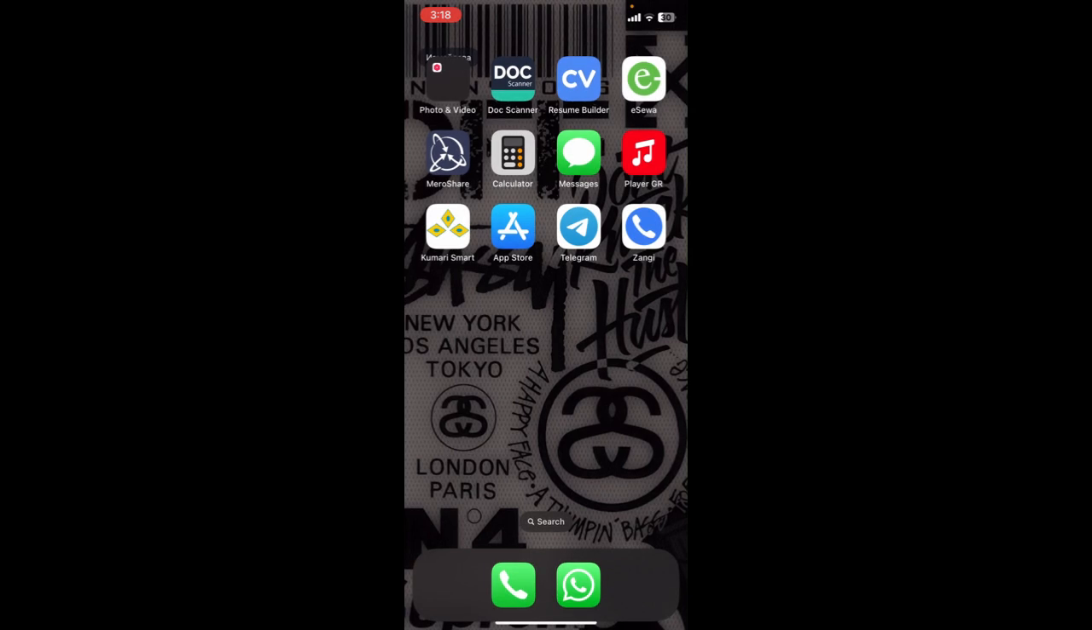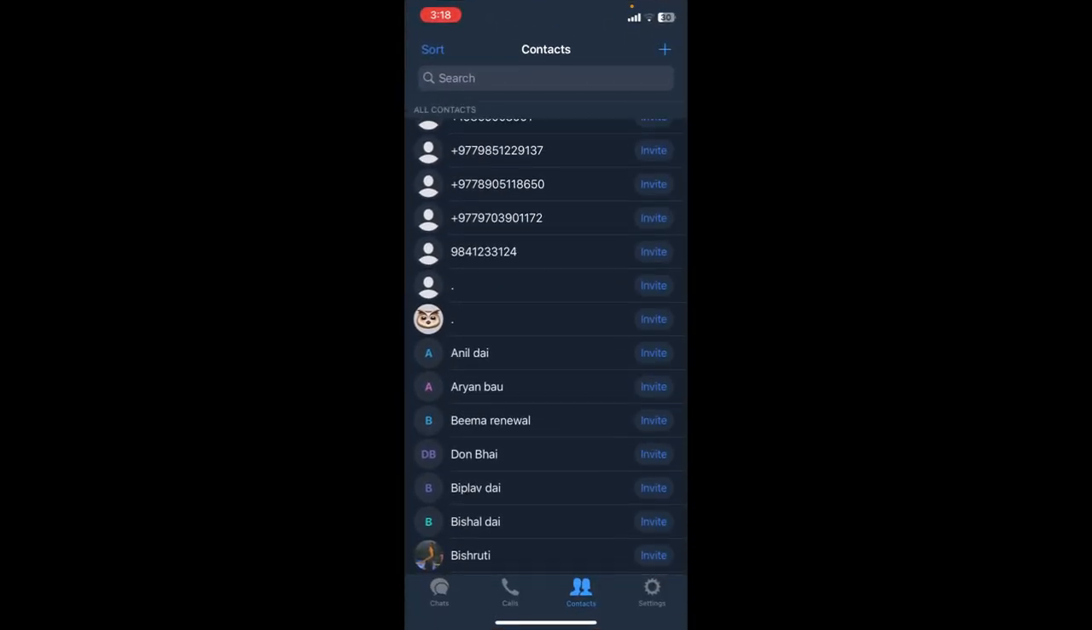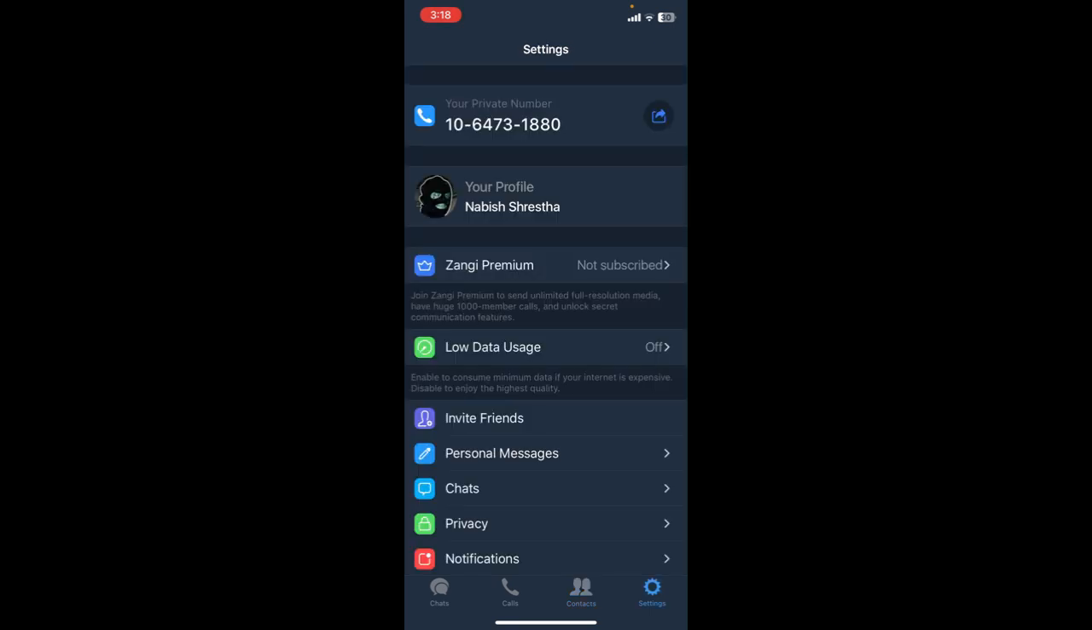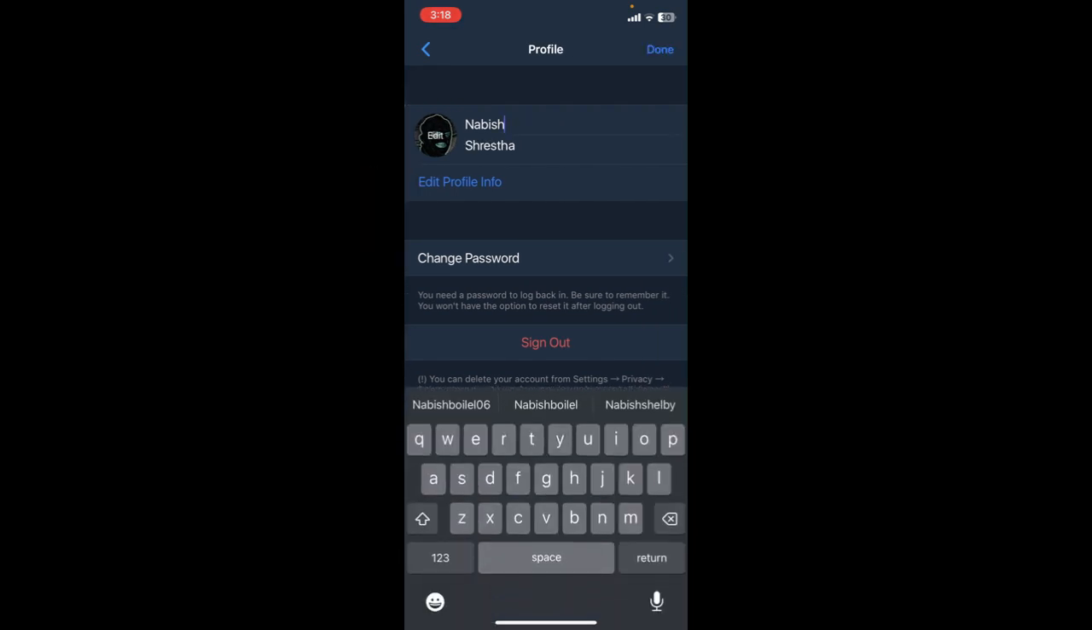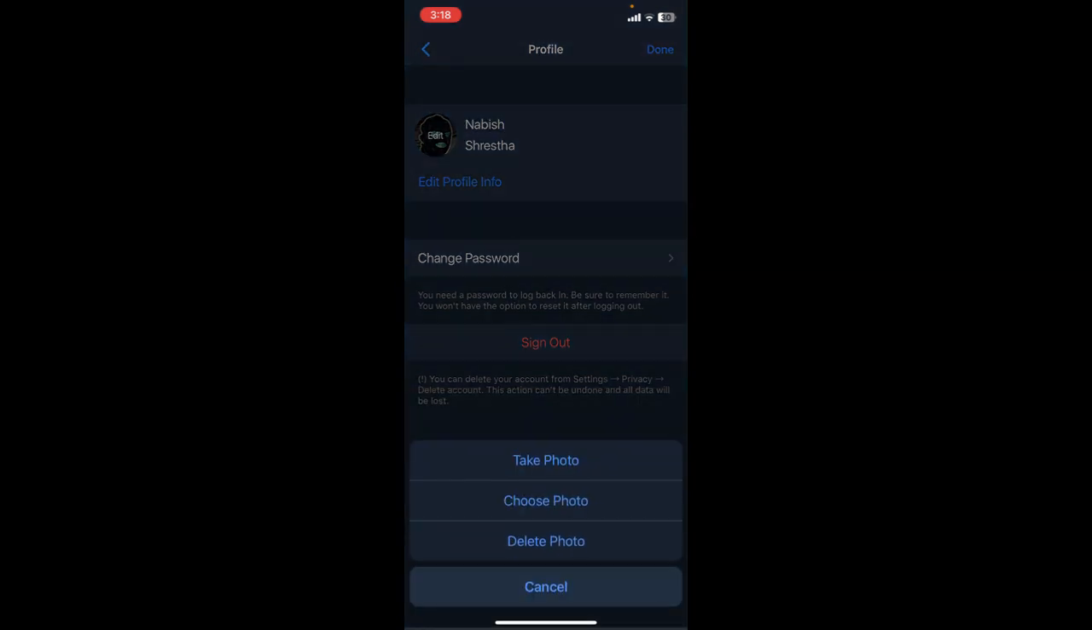First of all, open Zangi app on your mobile device. Once you open the app, now click on the setting icon. Once you click on it, now tap on your profile picture. You can see the option for edit profile info. Click on it. Now click on your profile picture.